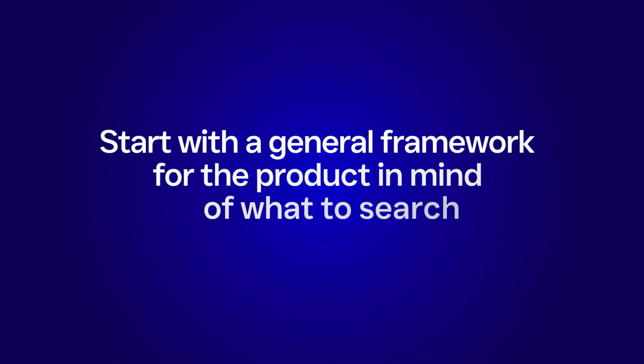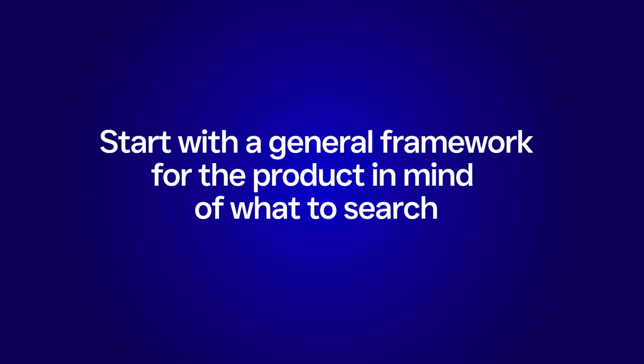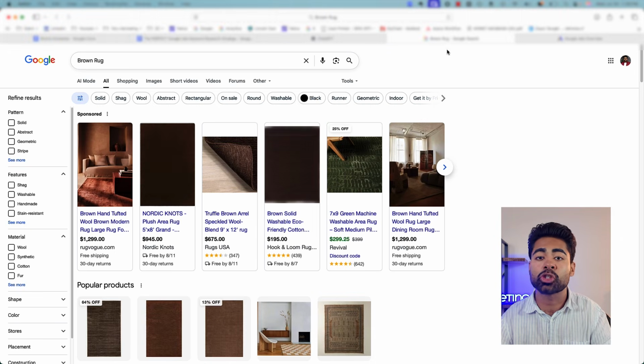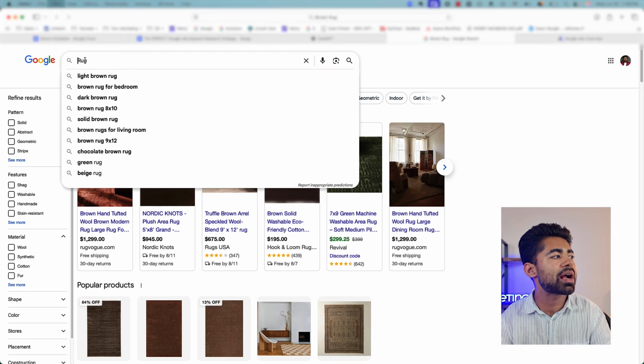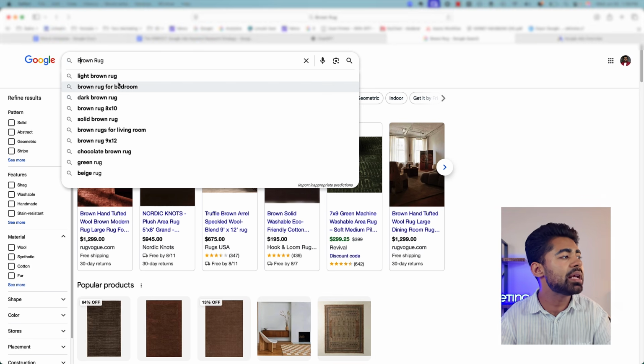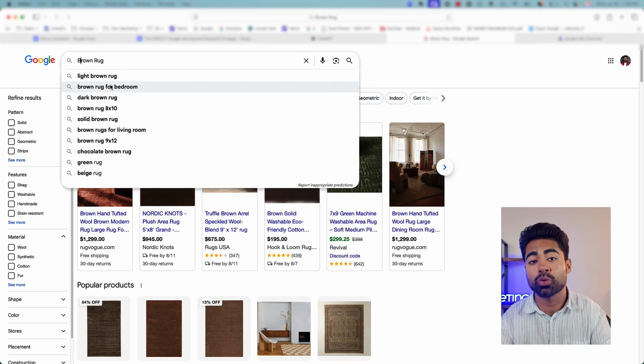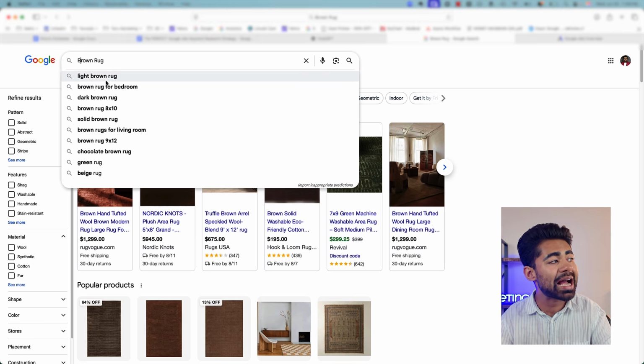Now, the first step is something I already did, but you want to start with a general framework in mind of how you can describe the product that you're trying to sell. It should be a very broad approach to begin with. Now, when I say very broad, this doesn't mean you should go with the broadest keyword possible. You want to go one level down. So instead of just going after the keyword rug, I went one level down and categorized my brand and my product as a brown rug. I could have gone further, maybe said brown rug for bedroom, but that would be a little bit too specific. For the first step, we want to keep it as broad as possible without going into literally every possible keyword. But essentially, that's the first step.